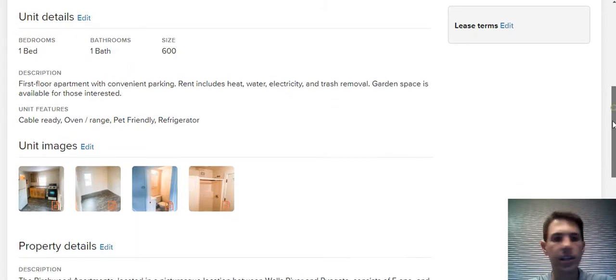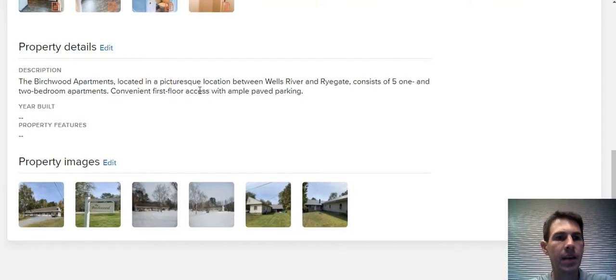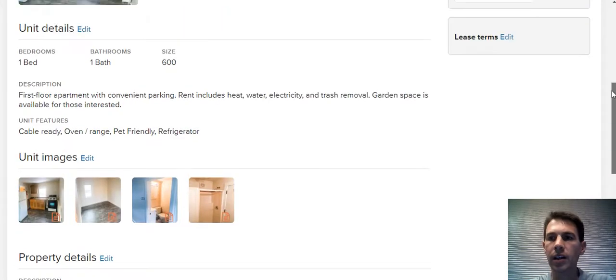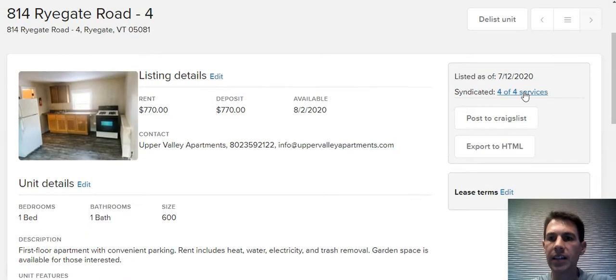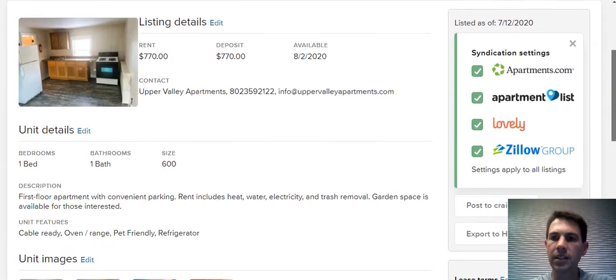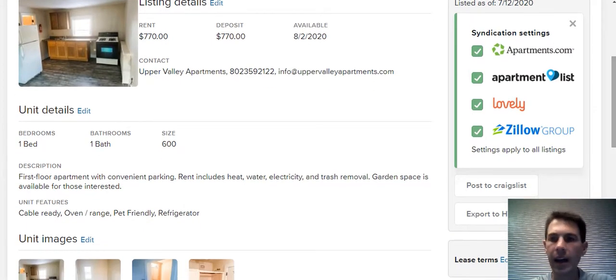So I entered in this information one time. It pulls the property information that I entered for the whole property. So for every unit, it'll pull down this information and these photos. And together, all of the property photos and all of the unit photos will be uploaded to these syndicated sites. So in this case, Buildium syndicates to apartments.com, Apartment List, Lovely, and Zillow, and all of the groups. There are sub-sites within all of these.